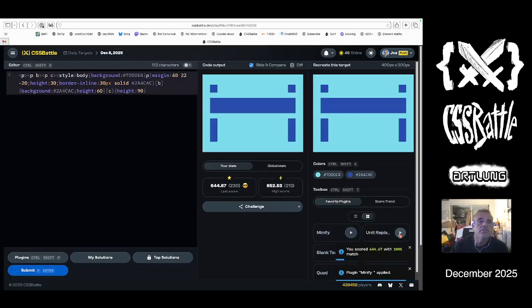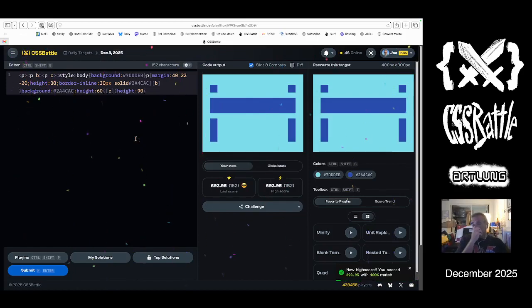Minify. I probably don't have any units, because the way the unit replacement works is it looks for pixel values that can be reduced to VM or other values, and because we're in Quirks mode, we don't need to add pixels with the way that the Chromium backend works, and that is a better score. So that's another way to go.